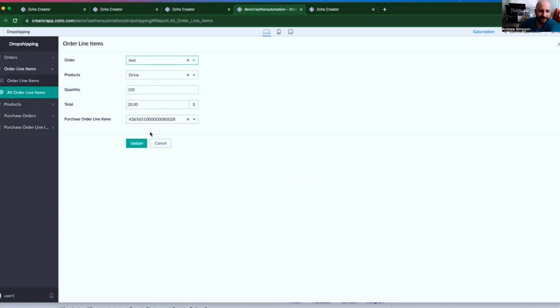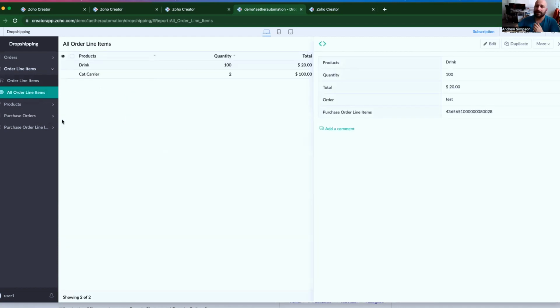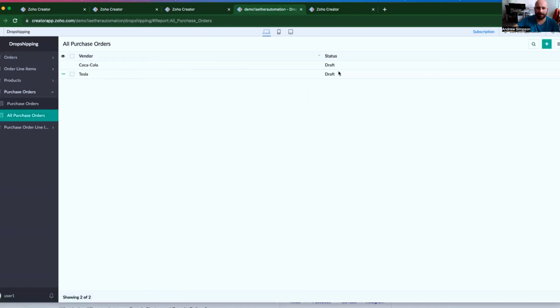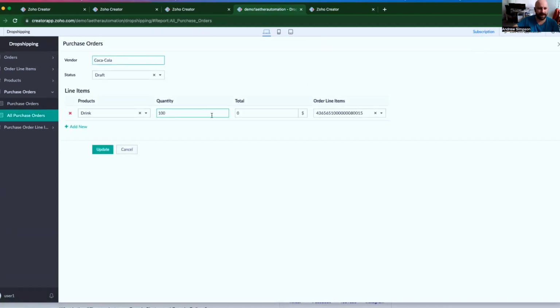And I can see that it's linked to a specific purchase order line item, right? So that handles the front case. Now in the back case, you would need to go into this purchase order. Let's open one of these up, click edit, and you may need to get a quote from your vendor, right?